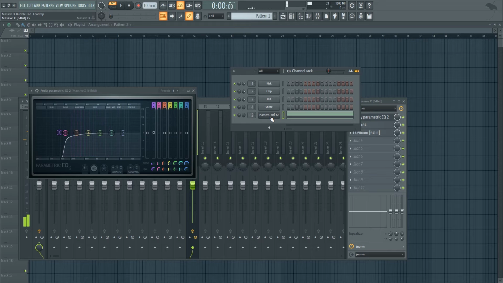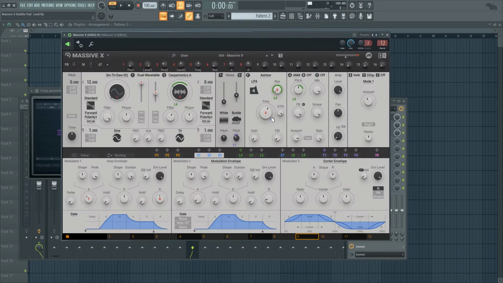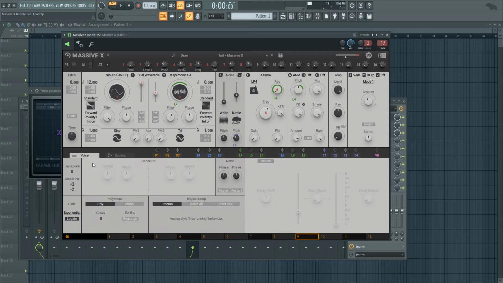But the cool thing about that sound is that because you get a really interesting bubbly sound out of it, you can easily turn this into a lead. So that's what we're going to do now. In order to do that, you need to go to voice and change it to mono right here. And then all you need to do is to enable the glide setting and just set it to a time that you like. Let's test this time.